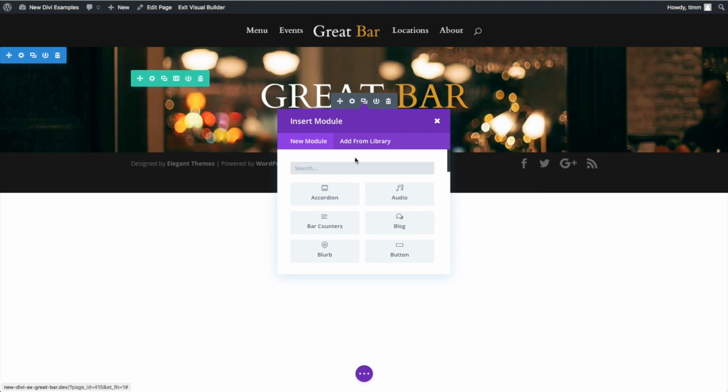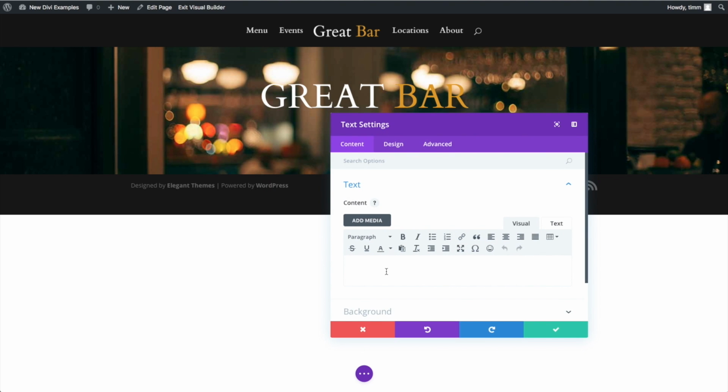So click on a new module here. Add new module. We're going to type in text again to get to the text module. And then I'm going to type in our tagline. Now this is just a fictitious company, so I made up my own tagline.